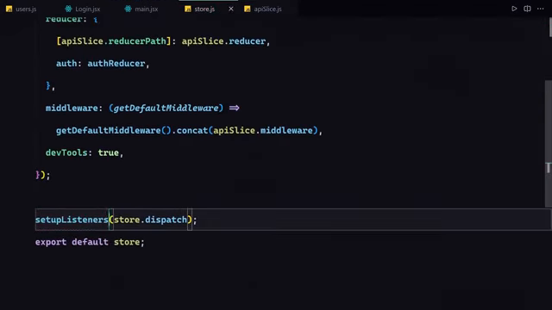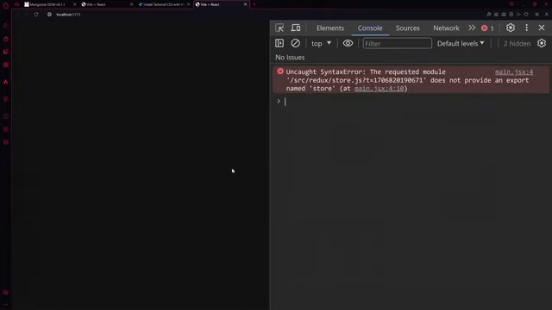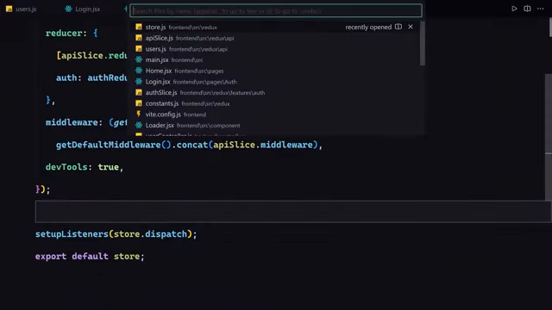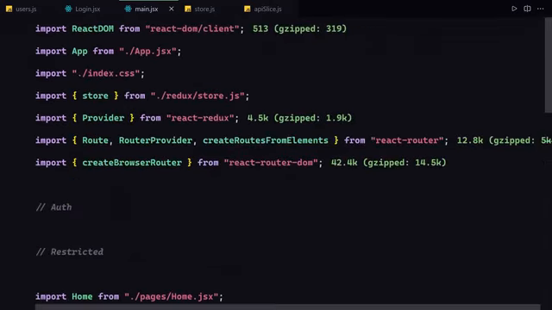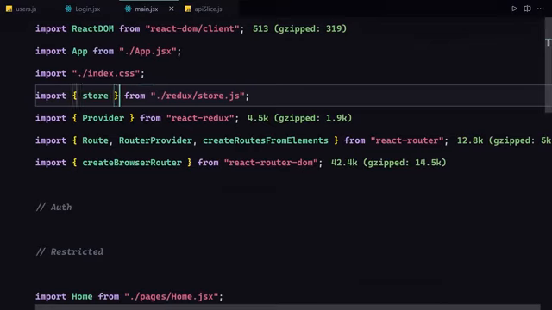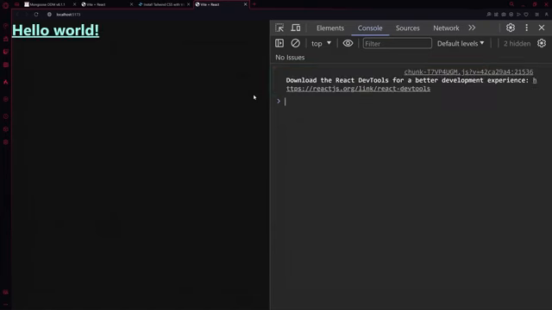Let me just place that right here, save my file, and refresh that. Still does not provide a name export store. So I guess I'm going to have to go to my main, and we are doing something wrong inside a store. I'm going to just remove these curly braces from here. Let's just remove that, save my file. And here you can see we are getting our hello world right here, which is totally cool.